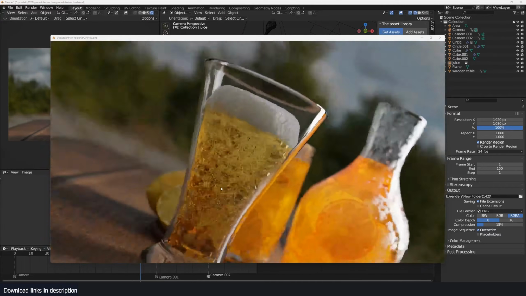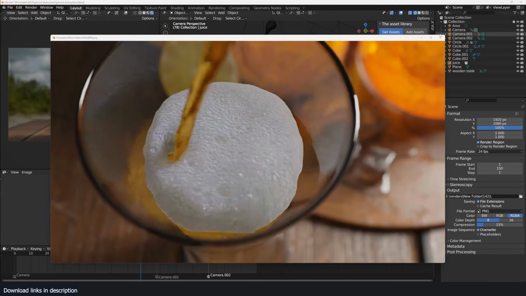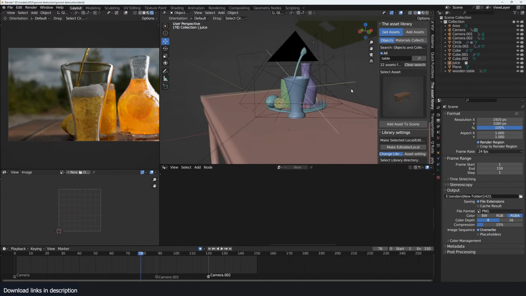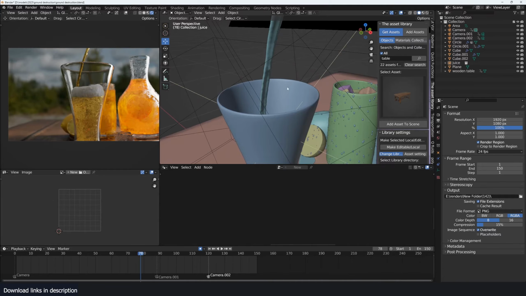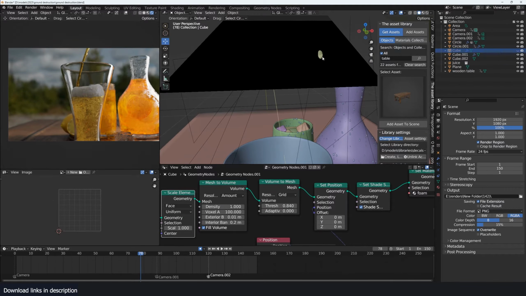Today we're going to be making this beer and pouring it into a glass. We have bubbles, we have foam. Let's see how we can set it up. You can see it's not a really complicated project. We just have a collider and a domain, and then our emitter.